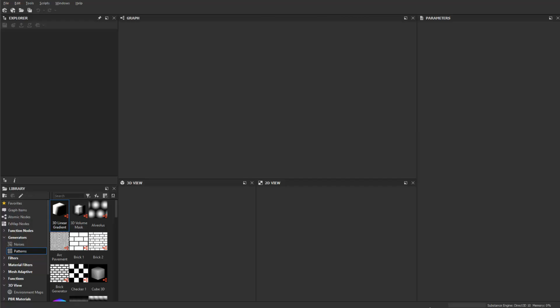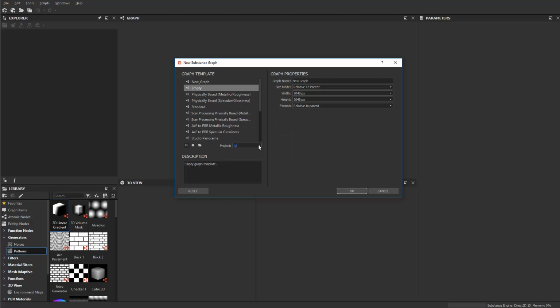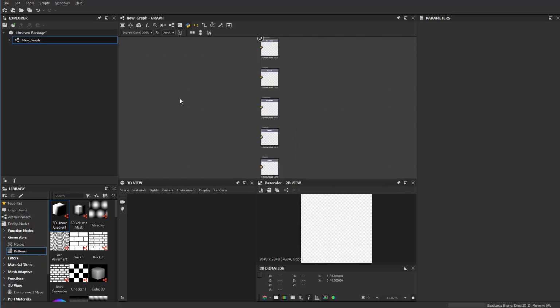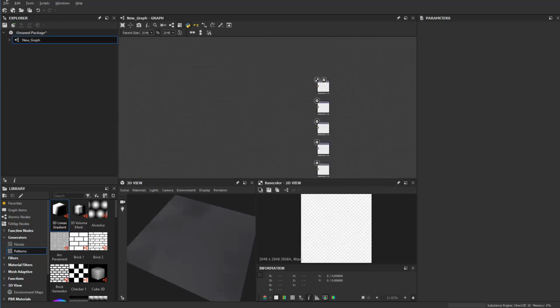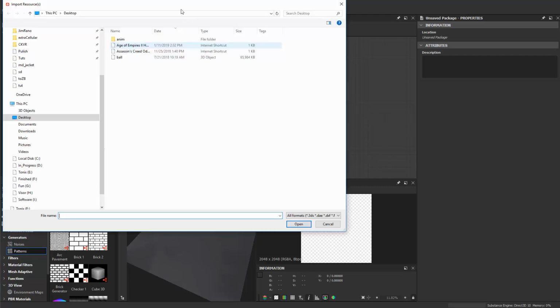Alright guys, welcome back. So here now we're in Substance Designer. We're gonna go for File and then New Substance. Can start anything, maybe an empty one. Actually, let's use this one because I want those outputs. Then I'm gonna right click here in the graph, go to Link, and choose Link 3D Mesh.